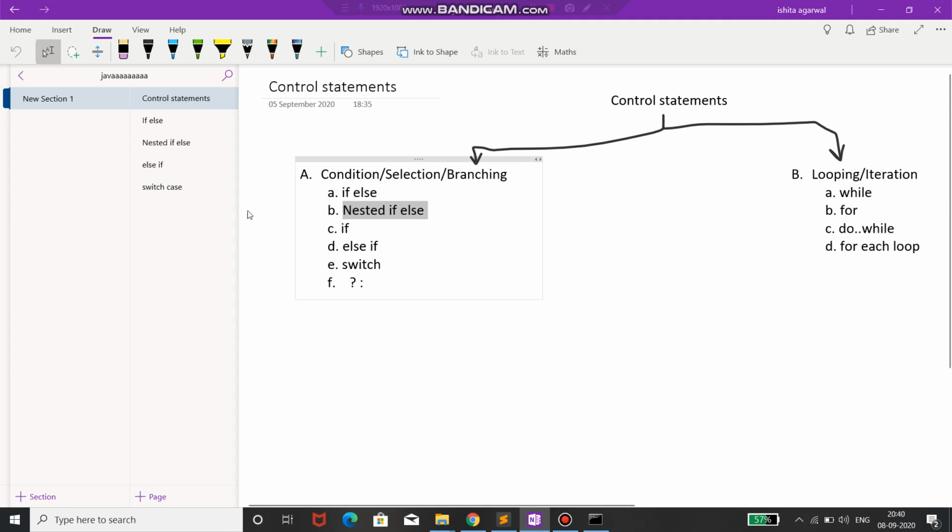Here you can see in this flowchart we have covered the if else, and we have also done nested if else. We are left with only the simple if, but it is simple. We have done else if and we have also done the switch case in this video. Now in the next video we'll do the ternary operator, which we also call the conditional operator.